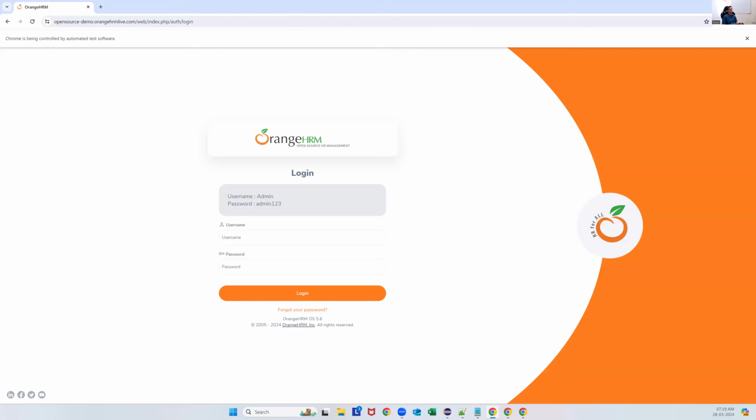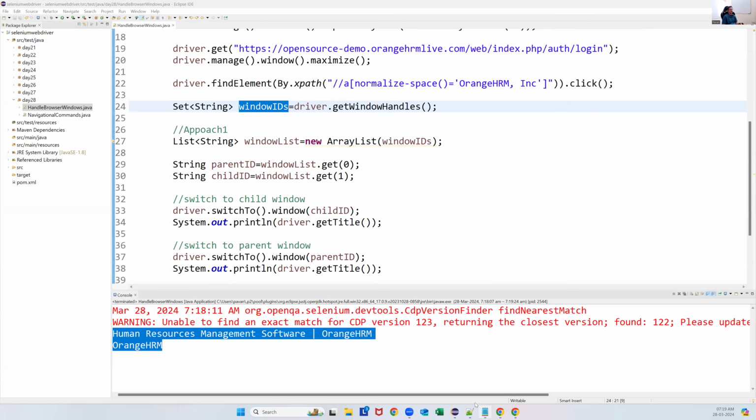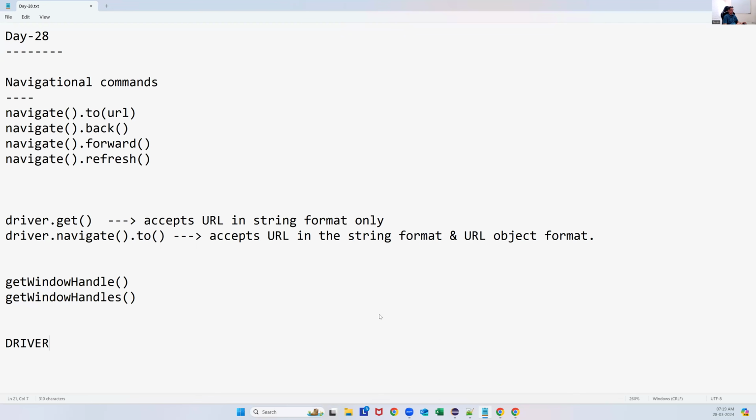So like that, we can use a switching command. So the command which we have used is driver object dot switch to dot window, and here we have to pass the window ID. So this is the overall command. So get window handles, whatever IDs we are getting, by using those IDs, we can switch to multiple browser windows. That is a use case. Okay, this is one approach.